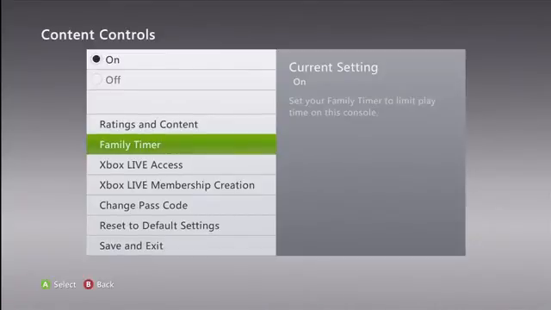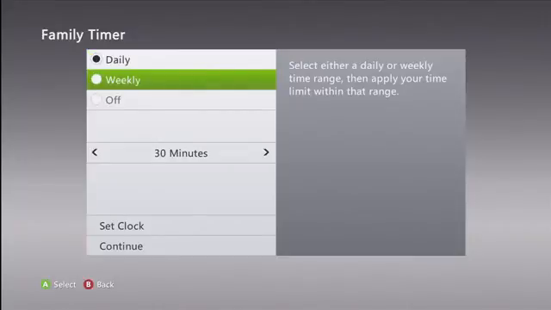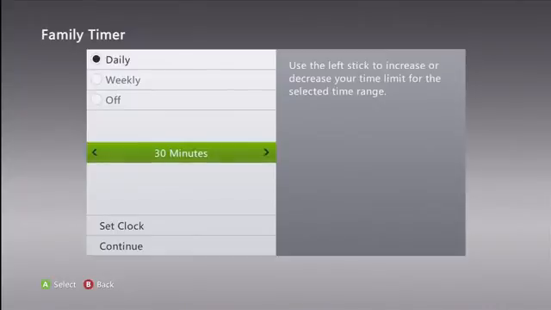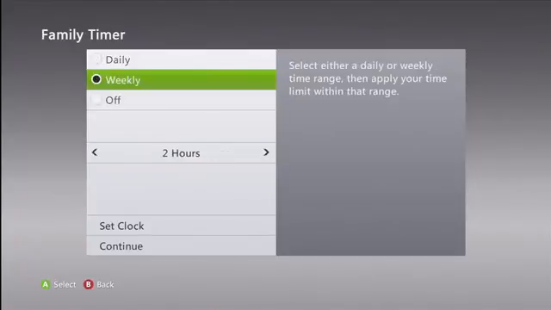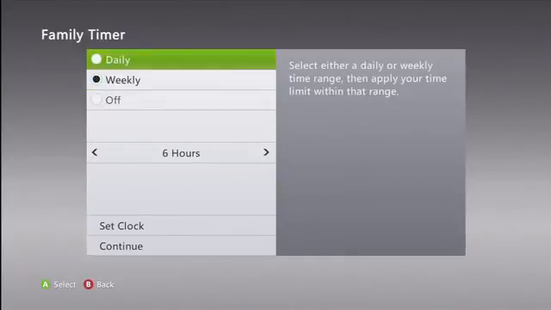Family Timer is actually my favorite feature of the parental controls. We go in here and you can set the controls to either a daily or a weekly countdown of a time allotment for the entire console. So let's say, for example, you want to have your kids play only 30 minutes a day. You can set it to 30 minutes, 45, 1 hour, 1 hour 15, and so on. Or you can just have a weekly allotment of time for the console. It depends how you want to do it. Or you can set it to off completely. It's up to you.